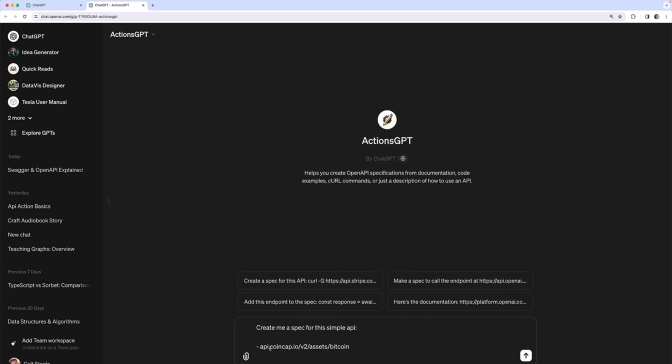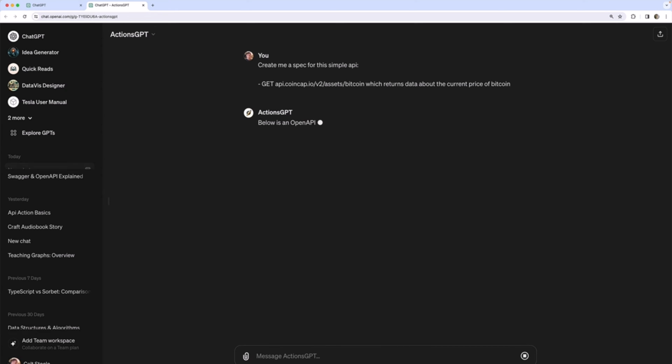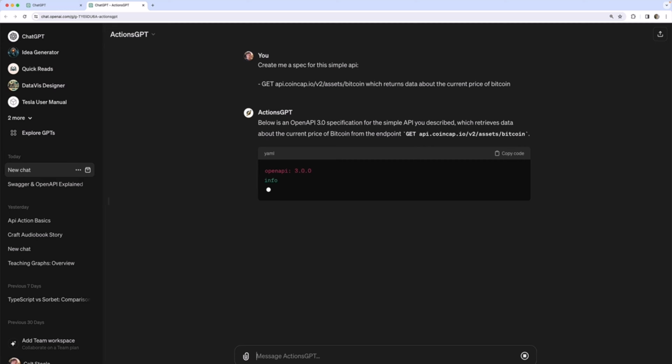And I'm going to tell it GET, and then this URL, which returns data about the current price of Bitcoin. I'm going to hit enter. And if it does its job, it's usually pretty good. It will make me an OpenAPI 3.0 specification for this particular endpoint.